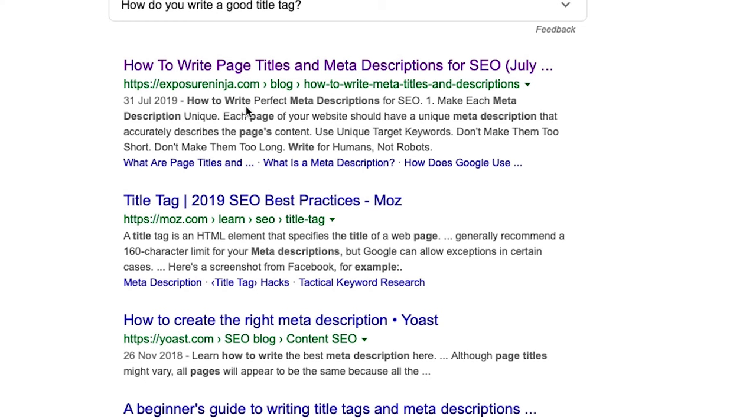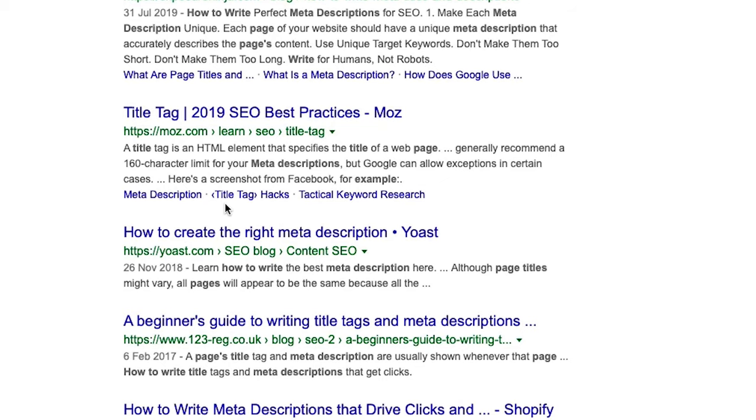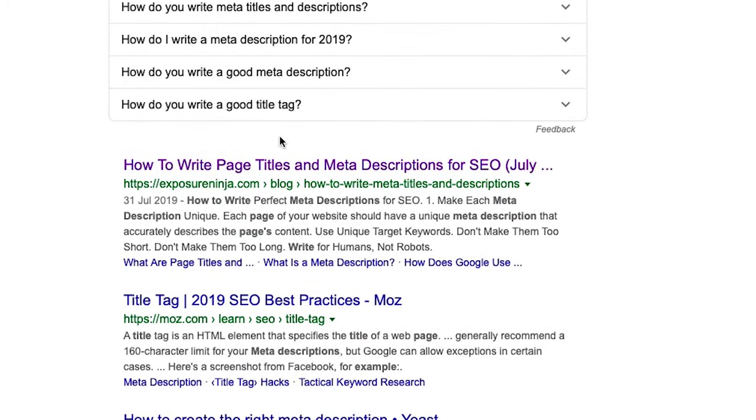Now you can see that because I've searched for how to write page titles and meta descriptions, that's the terminology that I have in my head. That's what I'm looking for. So what have we got here? We've got how to write page titles and meta descriptions. That matches exactly what I'm searching for. And then here we have title tag 2019 SEO best practices. It's kind of what I'm looking for, but doesn't actually use the same terminology. And so on. So because I've matched exactly what the search query is, I've got the most chance of getting that click and also showing Google that I'm really relevant for that term.